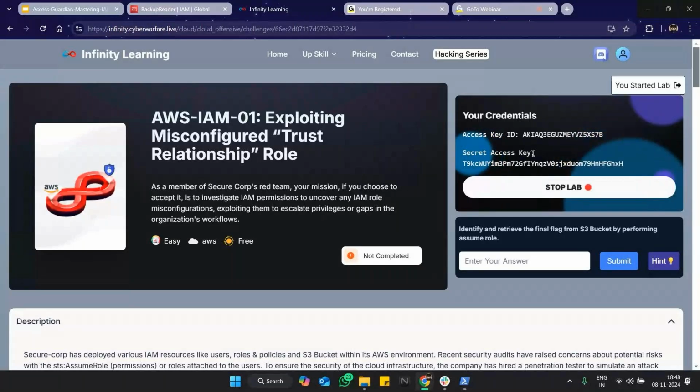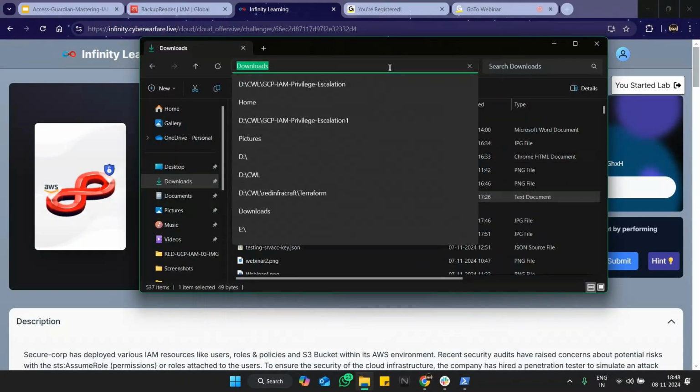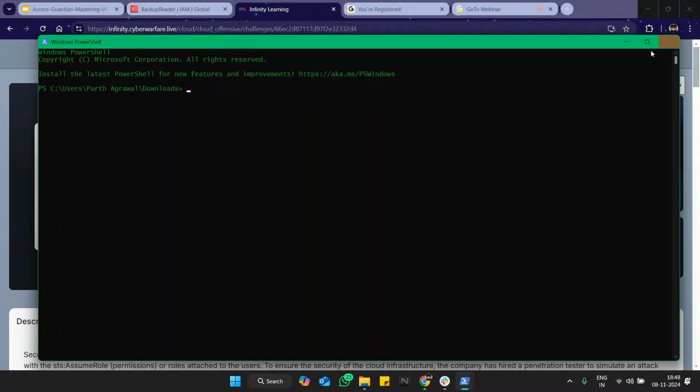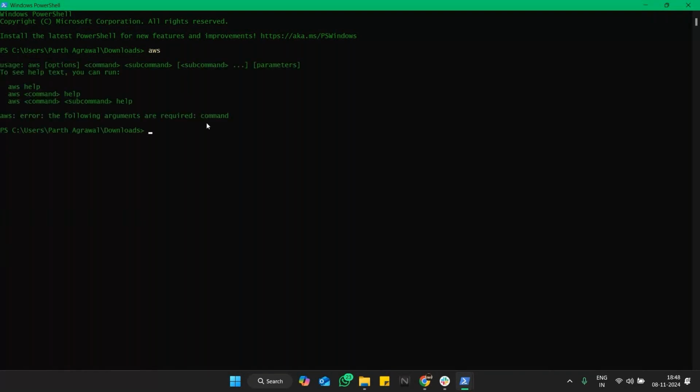Just a second, guys. So yeah, here you can see we have started the lab. You will be getting the access key ID and secret access key. Let me quickly spin up one PowerShell. To run these things, you should have AWS CLI installed in your system. I have already installed the AWS CLI, so here you can see I already have it.